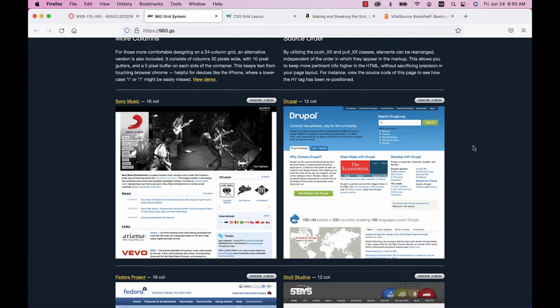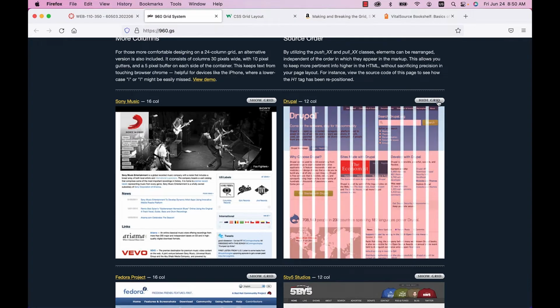So 12, for example, like you'll see this says 12 columns, this says 16 columns. What 12 gives you is you can actually use all 12 columns, or you can also create groupings. So you could have things in 6 columns, you could have things in 4 columns, you could have things in 3 columns and 2 columns. So 12 is a really great number because it can break down into a lot of different possibilities.